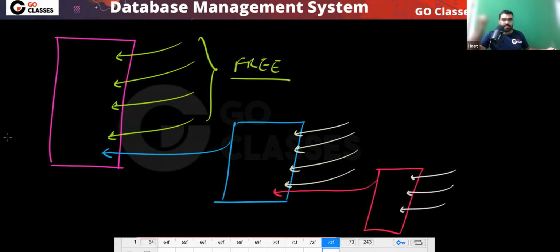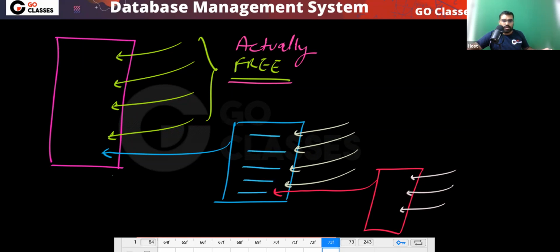Okay, I hope this point is clear. Let me know, is this clear to everyone? Remember, these are actually free, here you can store the data. Okay, tell me one thing: can you store the data here? Here addresses are stored. Address is there, address is there. These are the block addresses.